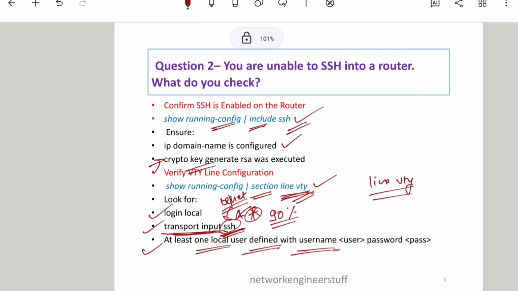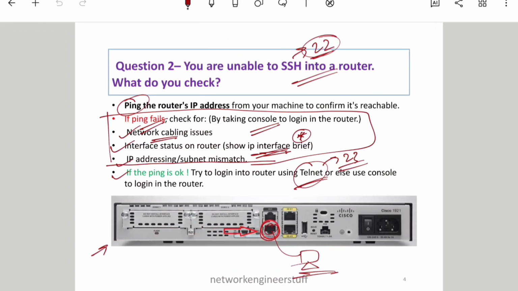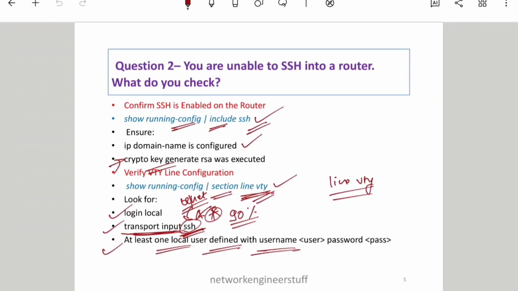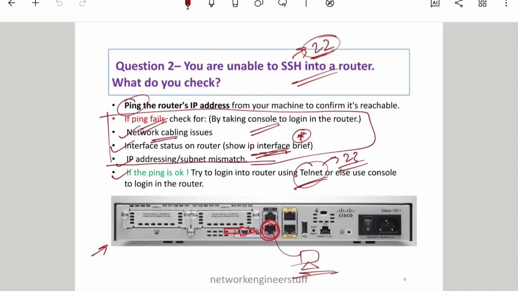Now you answer this much. If the ping is failing, you can check all these things. If the ping is passing, you will check telnet, and if not telnet, again you will take the console and check the configuration related to SSH and line VTY. Now, apart from this, if the interviewer is again asking, no, this is fine, everything is okay, what else we can check? Now, here becomes tricky.